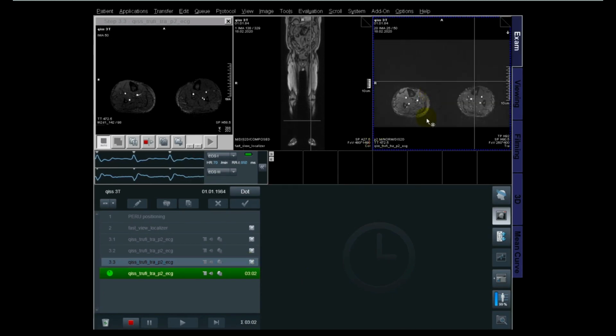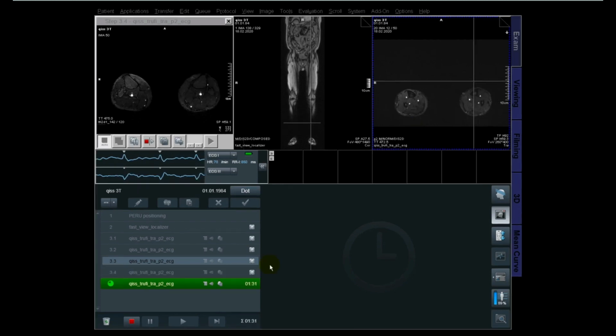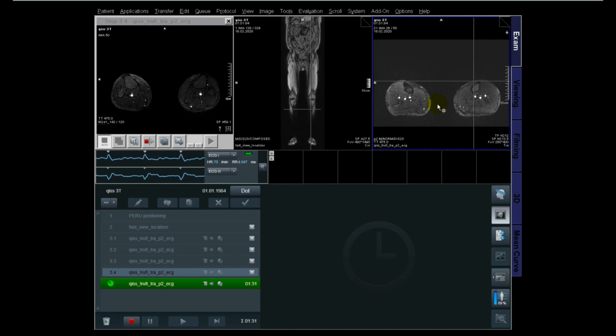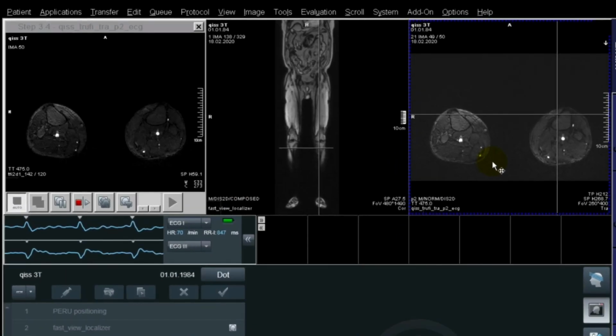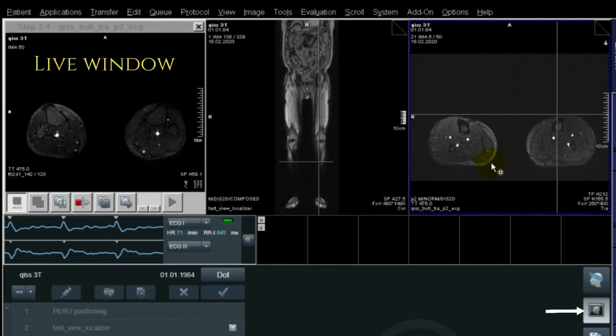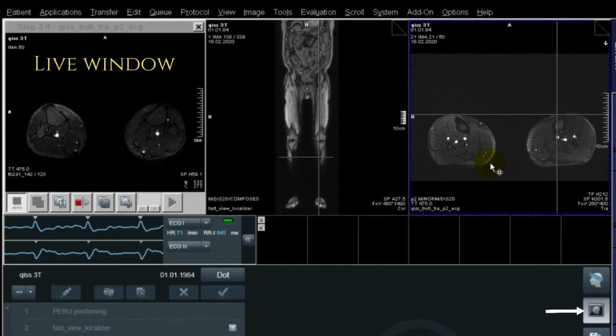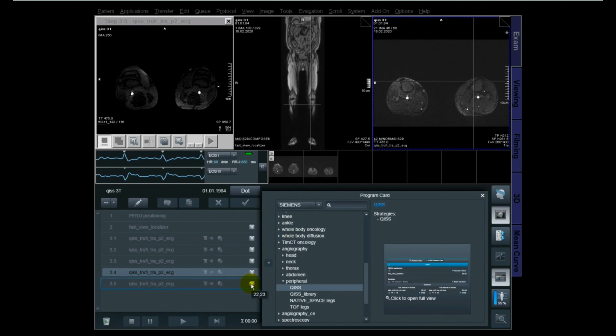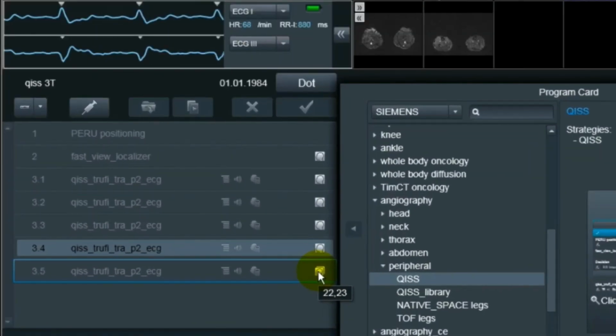So 3.3. The same here, the quality is great. There's no overfolding or nothing like that. I have the vessels brightened, so it's great. While you're scanning, you can open your live window right here, and then you can check the image quality while it's scanning. So you don't need to wait till it's finished before you can check the quality. So now we have finished all 5 steps.